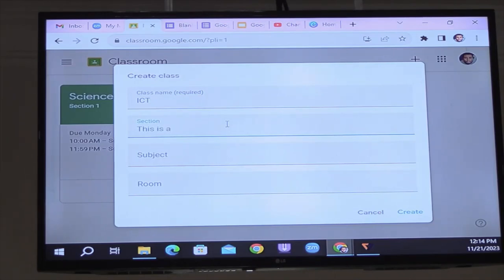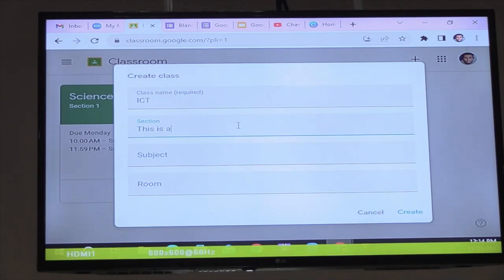This is. This one is taken now. That last one is taken. This is a.